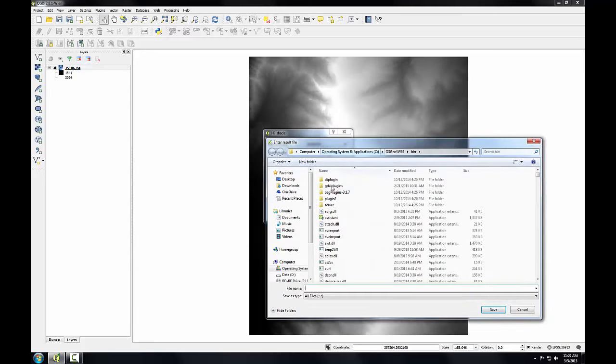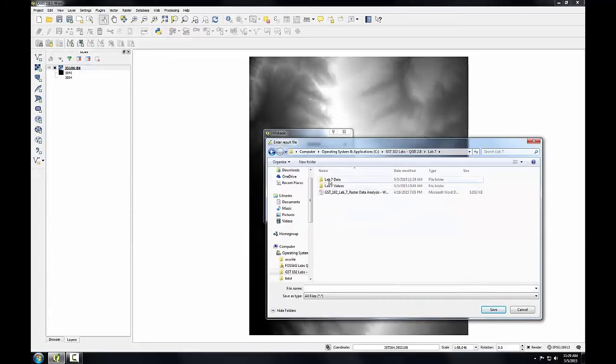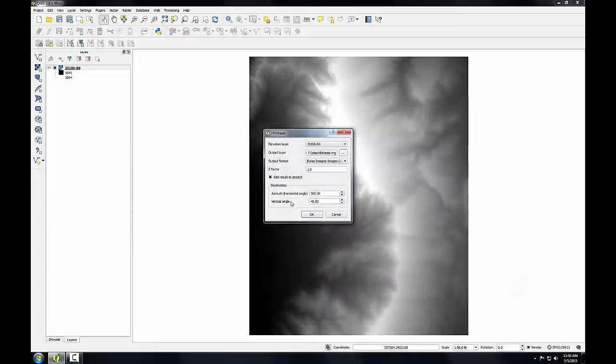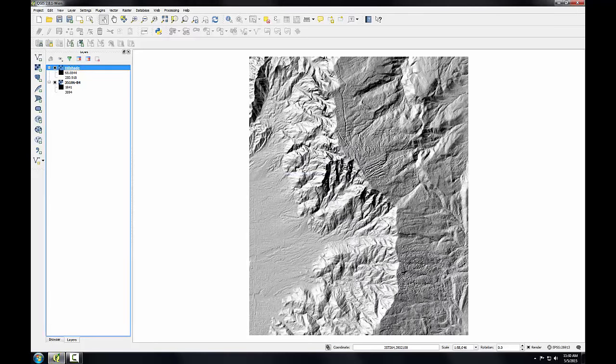And I'll click Browse and navigate to my lab folder. And I'll name this hillshade.img. Click Save. I'm going to keep the defaults for the azimuth and the vertical angle of the sun. And the Z factor I'll keep as 1. Since my X, Y, and Z units are all in meters, I can keep that at 1. If my X and Y units were in meters and my elevation were in feet, I'd have to put in a conversion factor from feet to meters. With that said, I'll click OK. And my hillshade is generated.